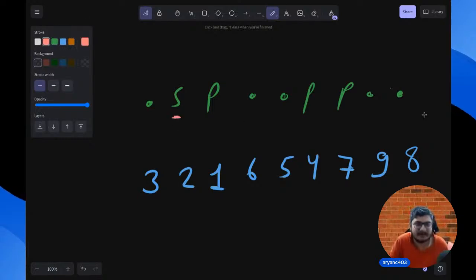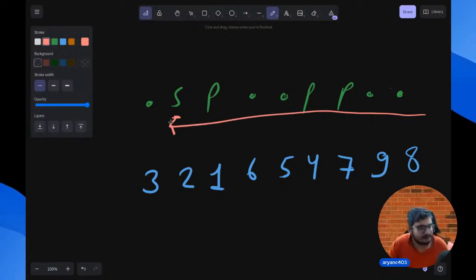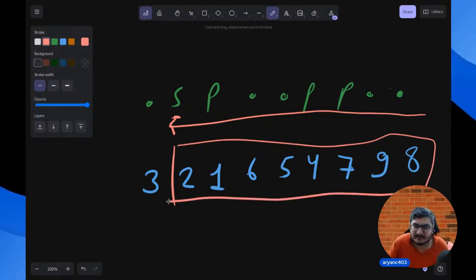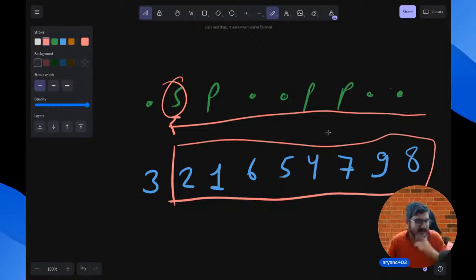Now I iterate from here. And you see, this should be a valid permutation because of this s. But you see, this is not a permutation, 3 exists. So the answer for this string would be no. And essentially that was the idea I had.